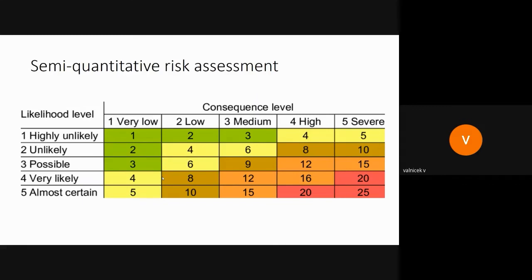In projects, we are using the so-called semi-quantitative risk assessment. So we will identify the risk and then we will evaluate the risks on the two scales in the table, which is consequence level for the project and likelihood that the risk will arise. And actually, we have basically four approaches to the risks.